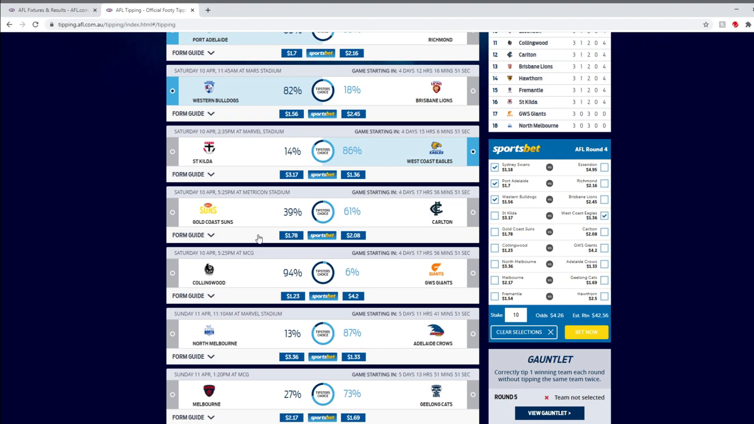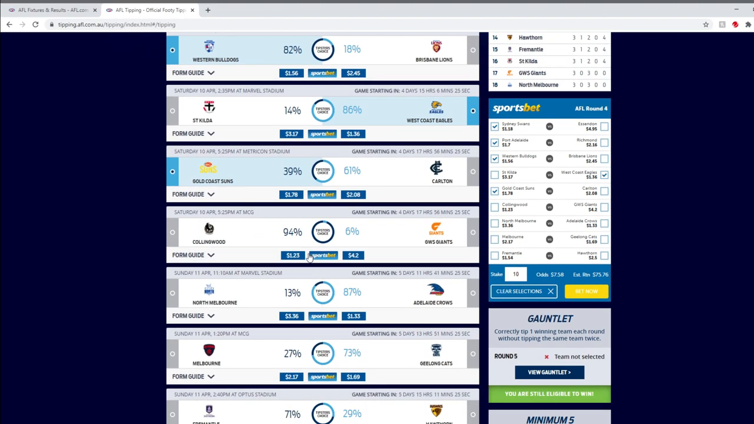Gold Coast and Carlton at Metricon. Not really sure about this one. This one's probably 50-50. Both these teams are doing pretty good right now. But yeah, I think this game's just 50-50. I'm going to go Gold Coast just because it's at Metricon. Carlton certainly can win it, but I'll say Gold Coast.